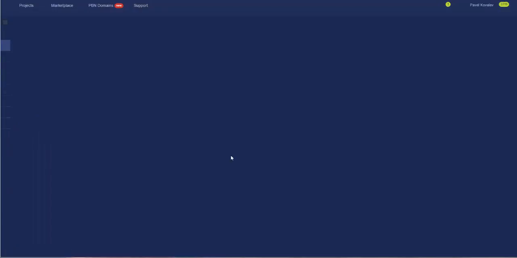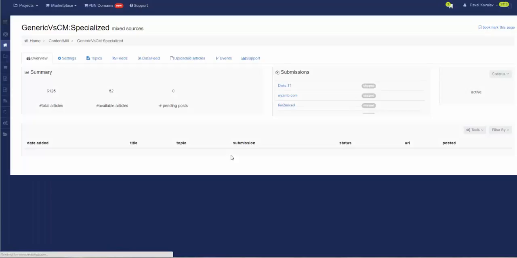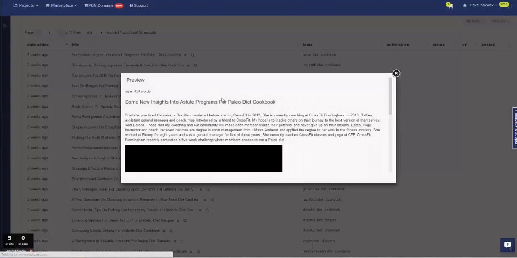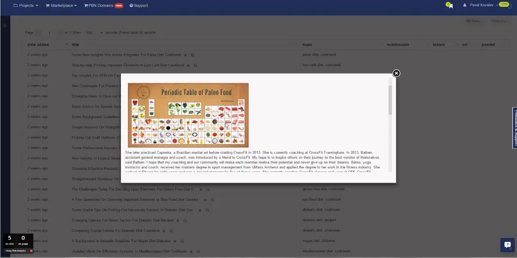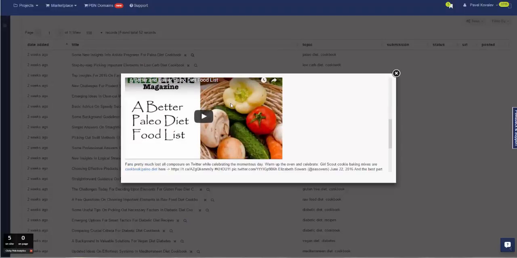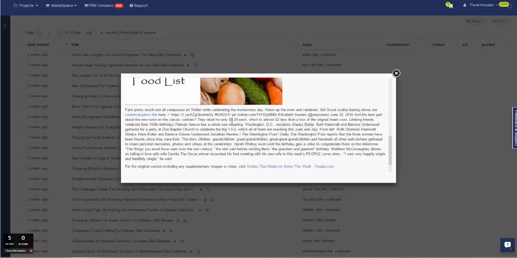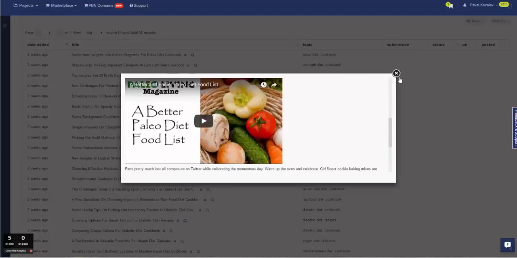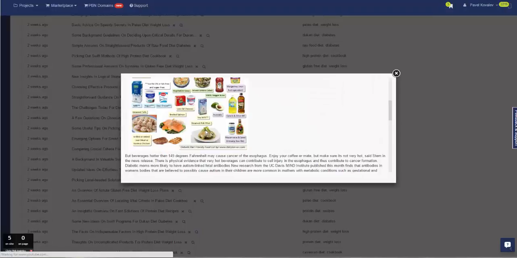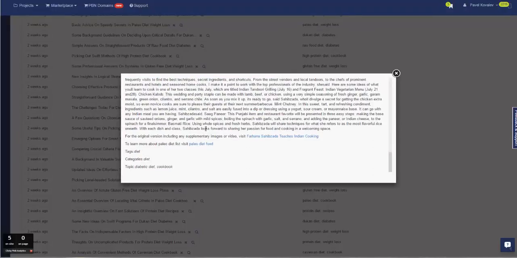So if I go to content, you'll see that articles were created using two different topics, let's say paleo diet cookbook. So image for paleo diet. So you see that keywords, both topics, are presented in the title. Media, links, so all set up, and you can see at the bottom the topics that were used, diabetic diet and cookbook.